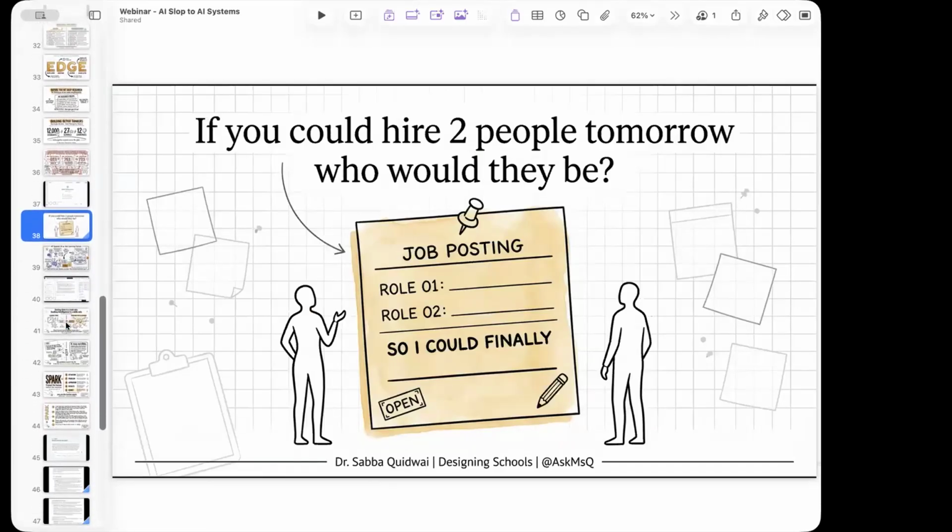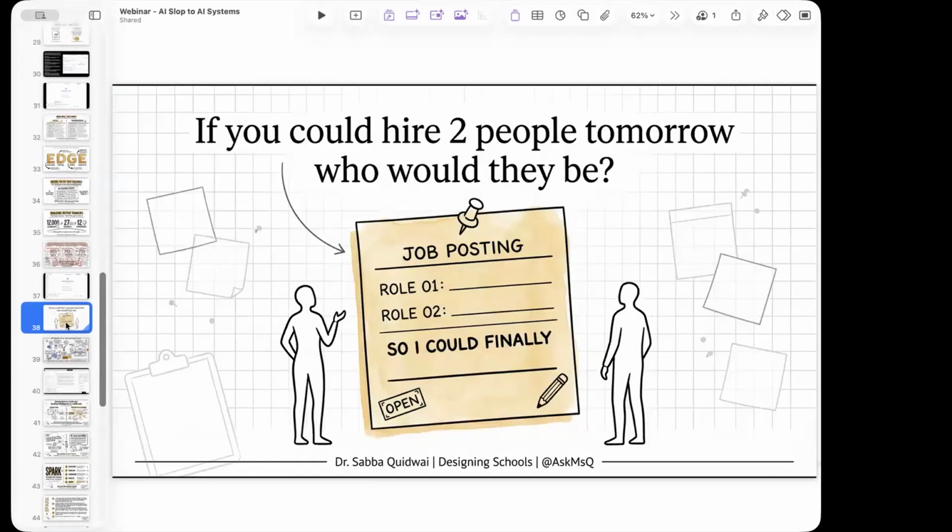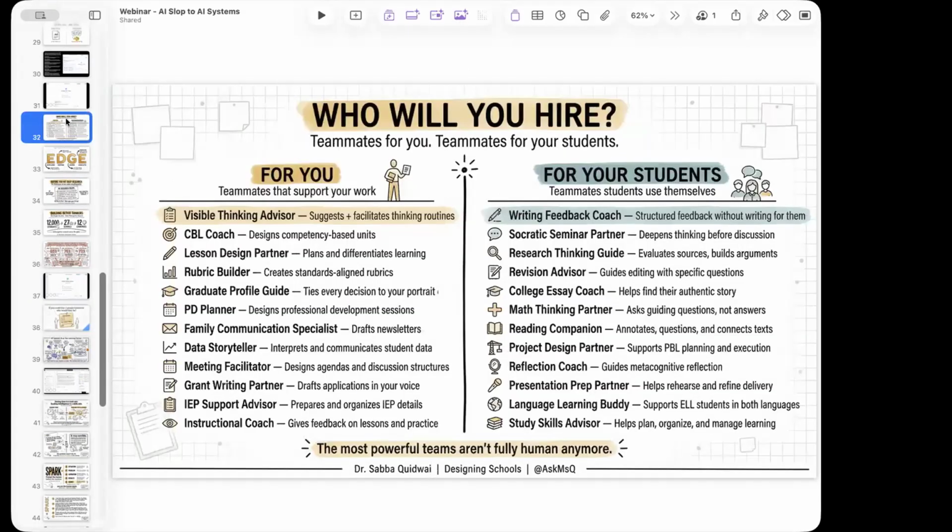All right, so what I want you to be thinking about: we showed you the visible thinking routine one, Katie showed you the audit one, we showed you the blog one. If you could hire two people tomorrow, because this is how you want to think about it, if I could hire two people to help my staff with something, who would they be? Would I hire somebody who could help them with blogs? Would I hire somebody to help them with assessment? Would I hire somebody to help them with visible thinking or design thinking?